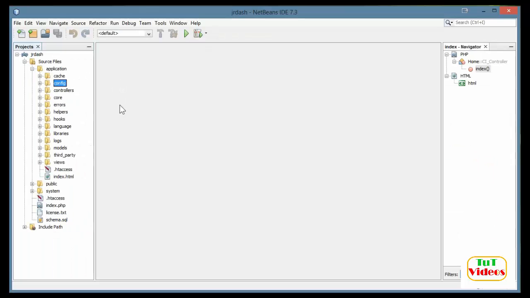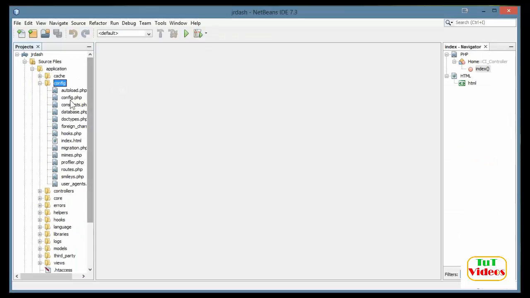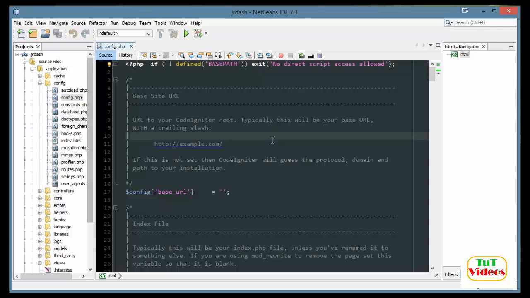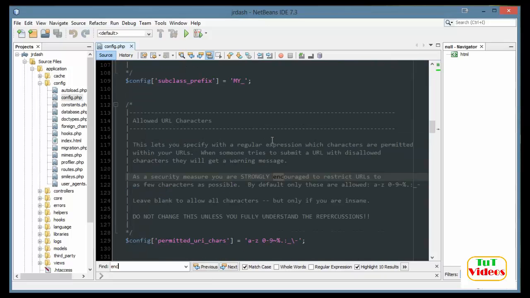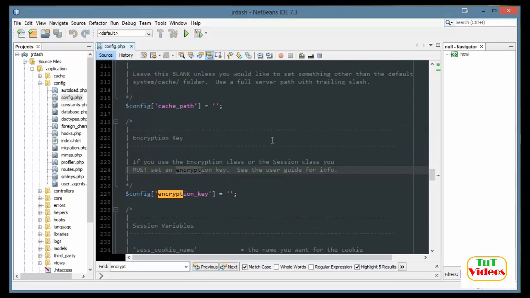The first thing we need to do is go to our config and then our config PHP, and I'm just gonna press Control F to find, and I'll just look for encryption key. And you need an encryption key to use the session class, because CodeIgniter will encrypt the key for you. And this is good, because if two people are using CodeIgniter, they'll never have the same encryption key. So you could put whatever you like in there. For now, I guess I'll put just a random string.